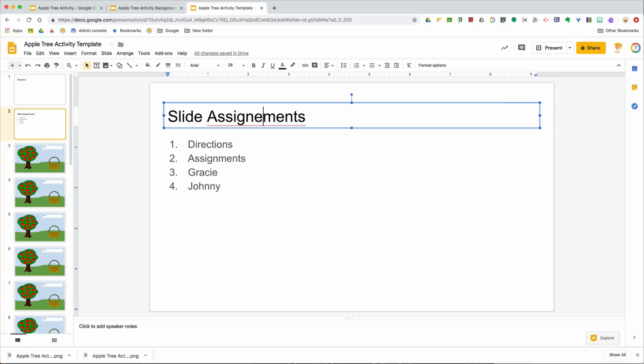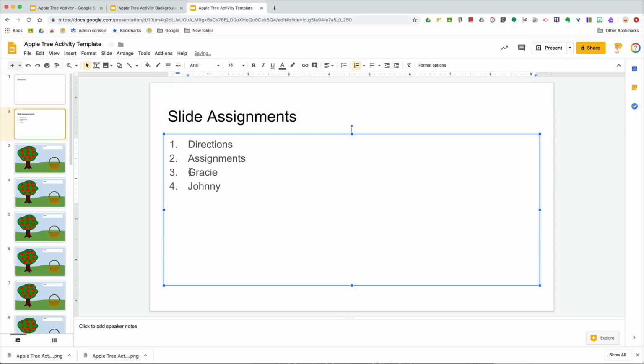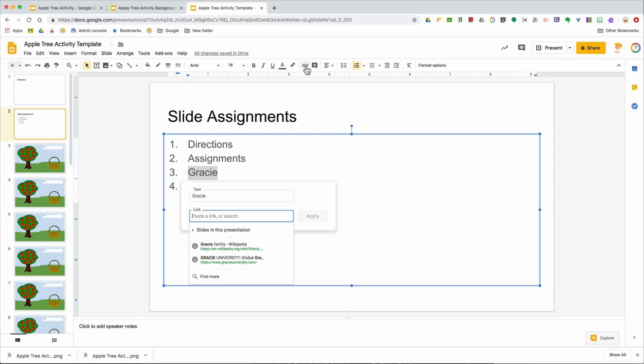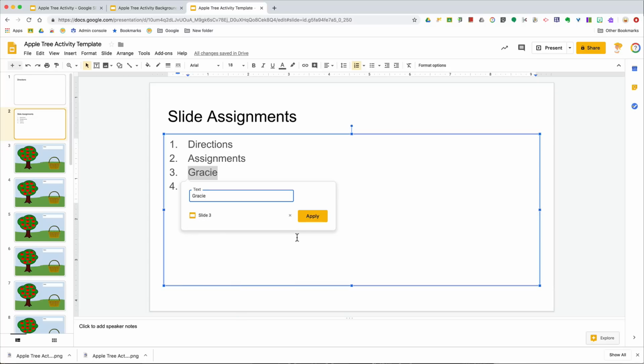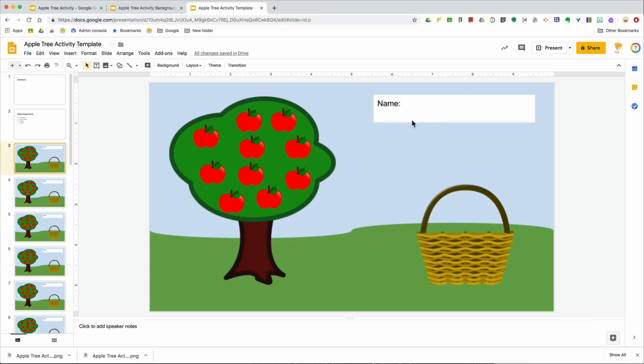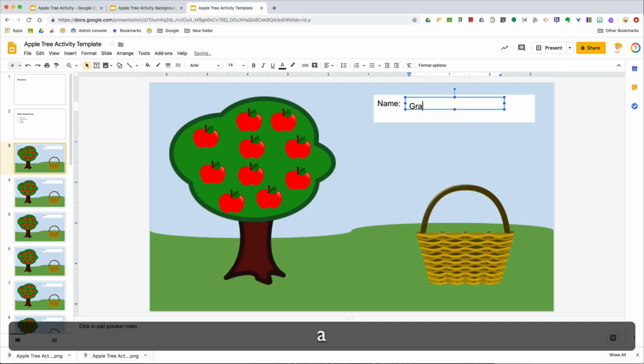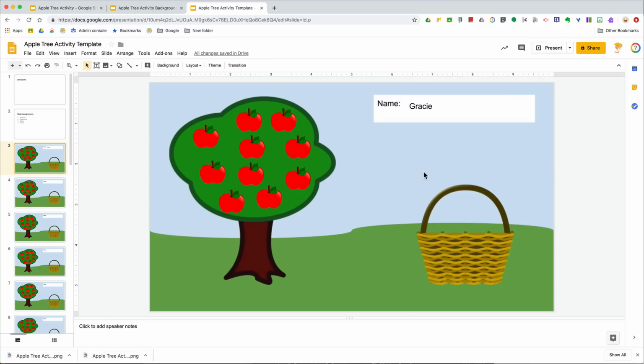And here, make sure I fix this, you can actually link these. So I could highlight Gracie's name, hit Command K or Control K on your keyboard or the Insert Link button, and hit this little drop down here that says slides in this presentation, and go to slide 3 and add it. So Gracie has her own slide. And so from here, if I was going to assign these, I would probably go ahead and insert a little text box and put their name on the slide so that that is their cue that they are on the correct slide. So Gracie's got her slide. She can now come over here and move her apples.